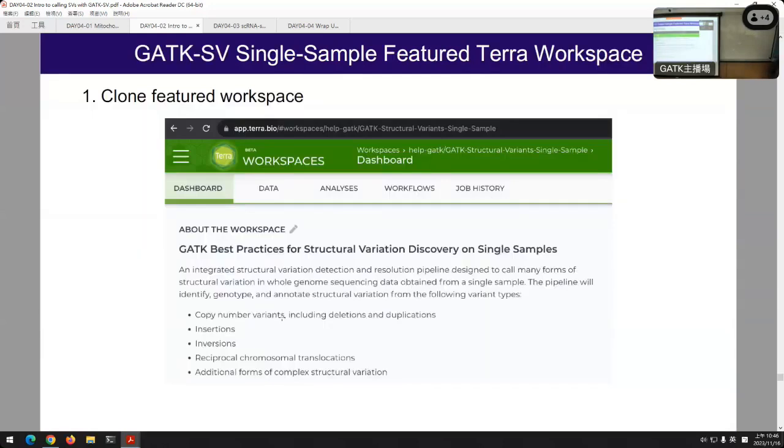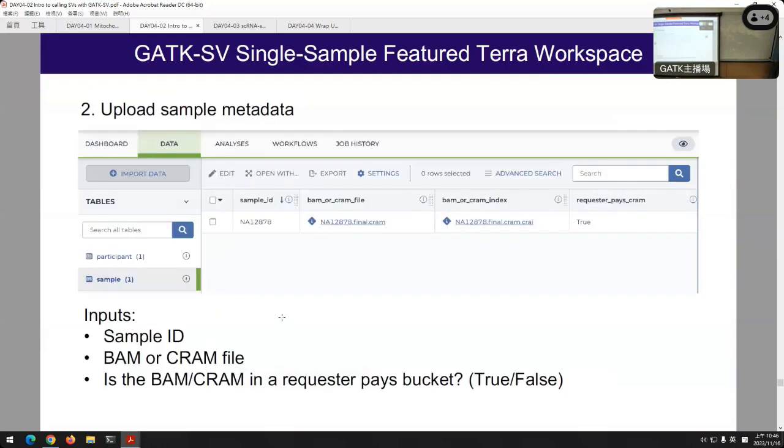Okay, so how do you run GATK-SV in single sample mode on your own data? First, you go find the featured workspace. You can see the name of the featured workspace in this screenshot if you want to go back to it later. And then you make a clone so that you can actually make changes in that workspace. Then you upload your sample metadata. You really just need a sample ID and a BAM or CRAM file. You also need this Boolean, is the BAM or CRAM file in a requester pays bucket. That's just a specific type of bucket in the Google Cloud.